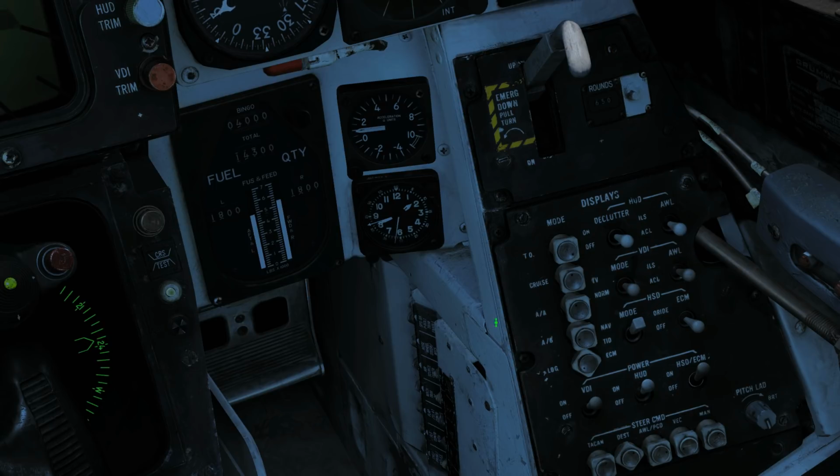Our HSD, which is this guy down here, do we want it to show navigation like it is at the moment, a TID repeater from the rear seat, or ECM, which is currently not implemented? ECM is not implemented from here, so that you can ignore that. Do you want power to the VDI, power to the HUD, and power to the HSD? Steering commands. What do we want to drive our steering commands? What do we want to drive our steering information?